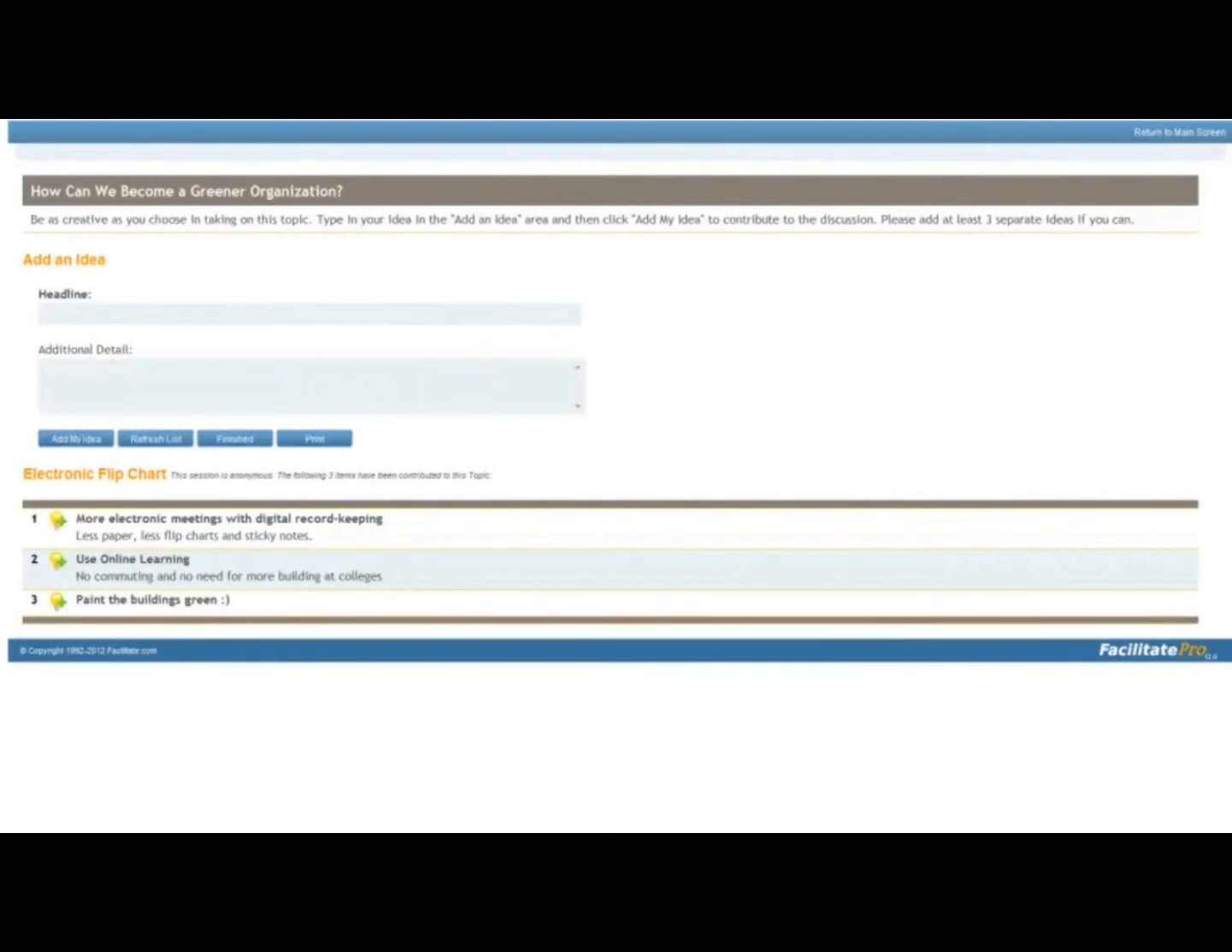I'm sorry, how can we become a greener organization? So if you need to, step back to Return to Main Screen at the top right and click on that agenda item, which is, again, a brainstorm. So what I want you to do now is just to take on this topic, and you can be as creative as you choose. Somebody has been. Paint the buildings green, of course.